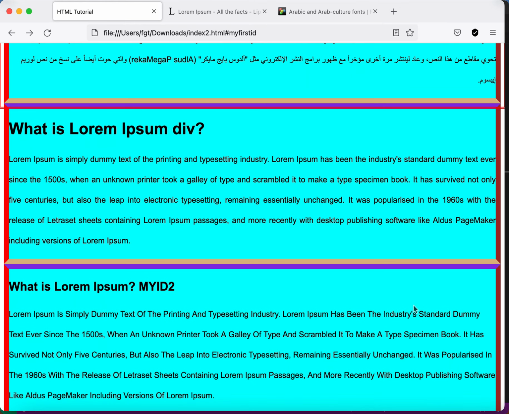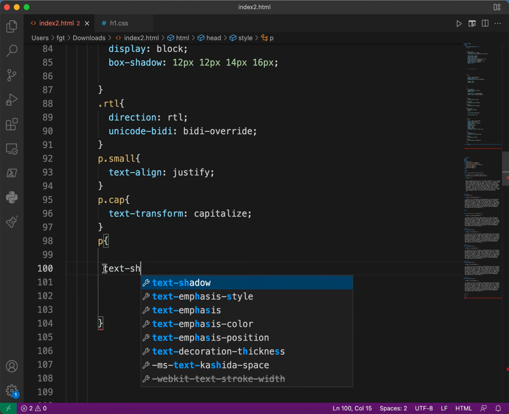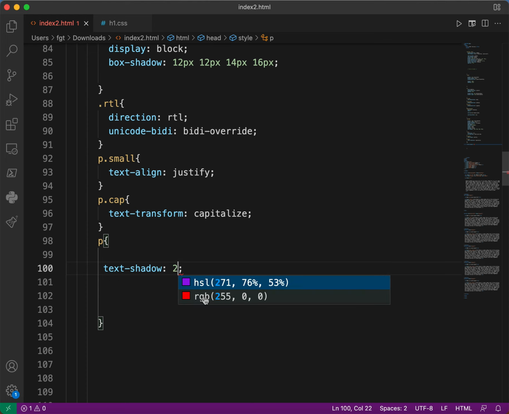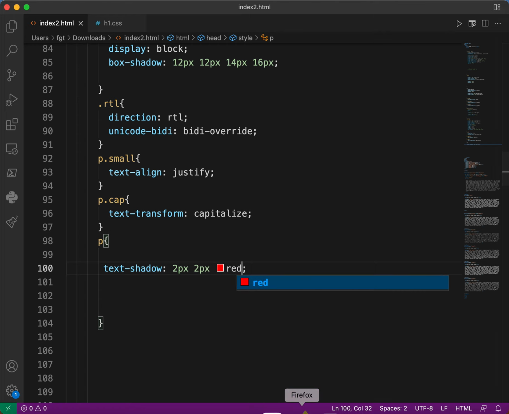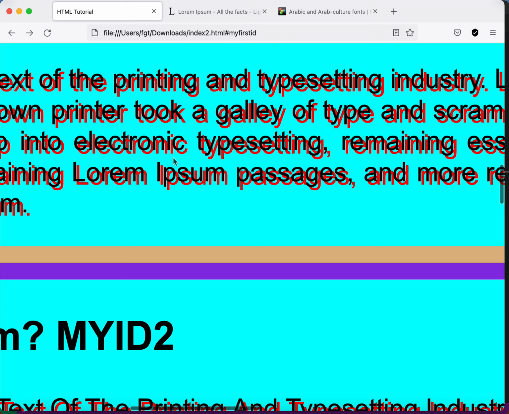Right now we can go to the text shadow. Let's go here. We're going to say text shadow, and then let's say 2 pixels, and again 2 pixels, on the sides, and then the color red. We're going to refresh. You can see here it has the shadow on the sides, and the shadow is red, and the normal text is black.